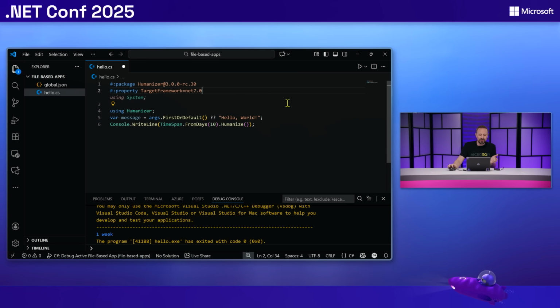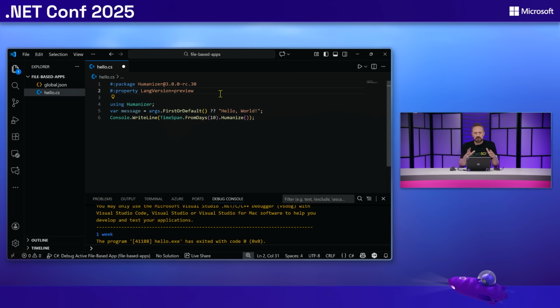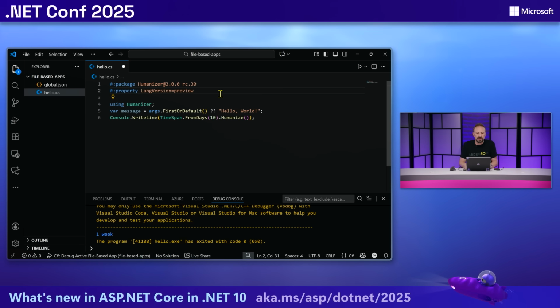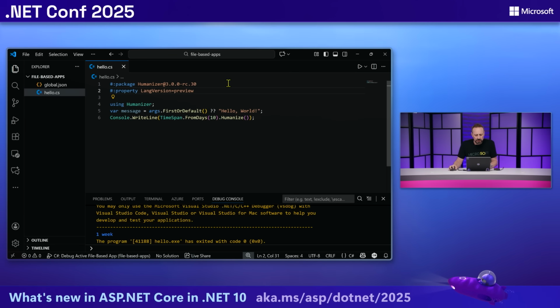So if I wanted to, for some reason, target .NET 7 or .NET 8 in here, I could set the target framework property. If I wanted to change the lang version, maybe I want to use some new feature that's only in preview, I could set lang version equal to preview here. Any MSBuild property that you can set traditionally in a project file, you can set using this syntax directly here, which is kind of nice as well. What other things do we have in here?